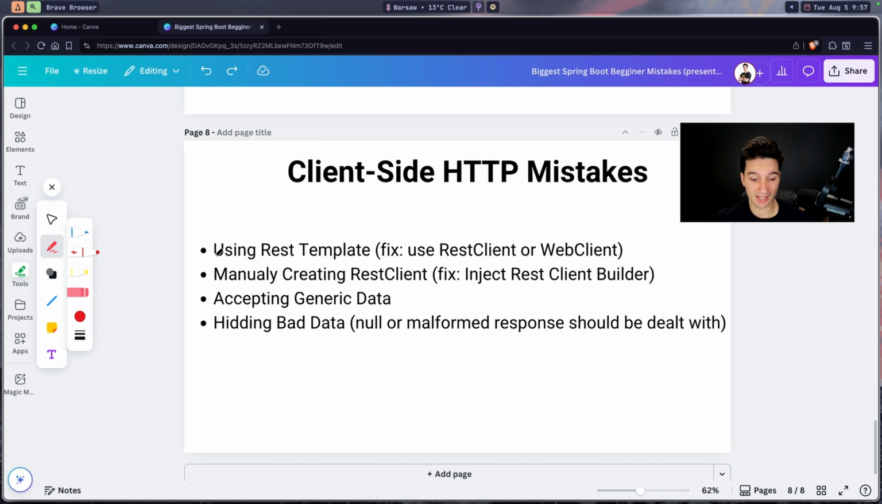And the next mistake is accepting generic data. Basically, receiving a raw string or object from a service is a major red flag. It also makes your code fragile and unreliable. Always return a concrete Java object, a class, or record from your client. Spring will automatically handle converting the JSON into a real object for you. It's much safer and cleaner.